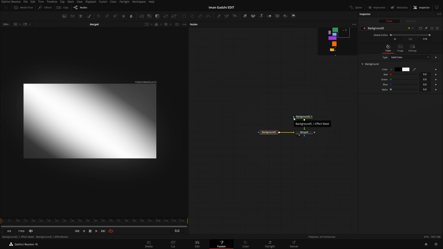If you come over here and see, this says effect mask, which means it can cut that part out. So how do we do that? Well, you see your toolbar. If you don't have your toolbar enabled, go to Fusion. You see the show toolbar options. Make sure that it's checked, and you will have your toolbar.